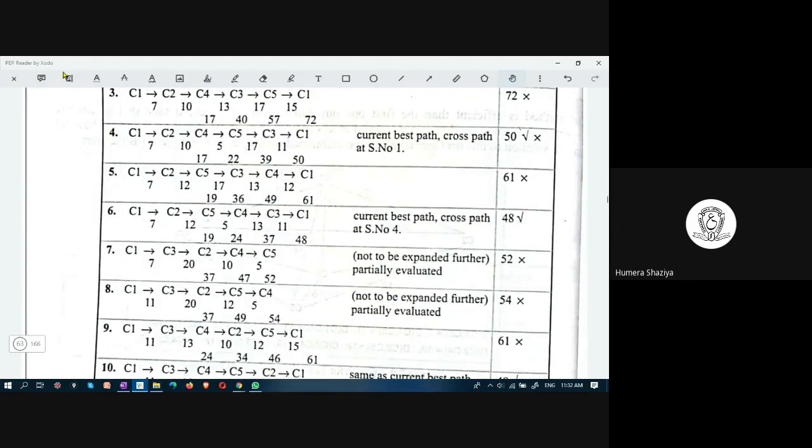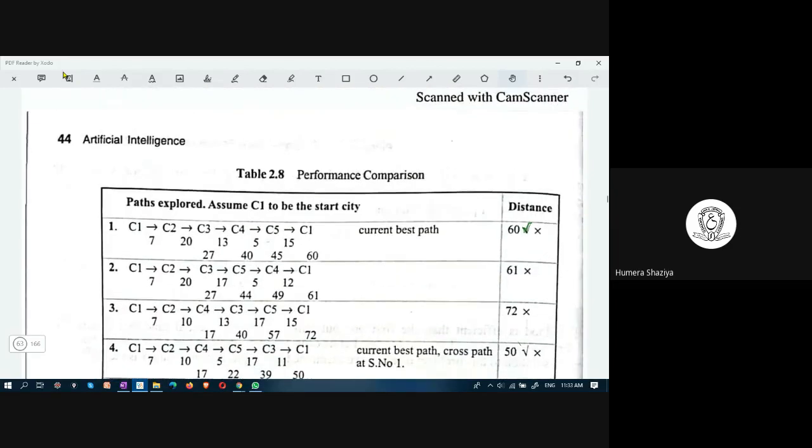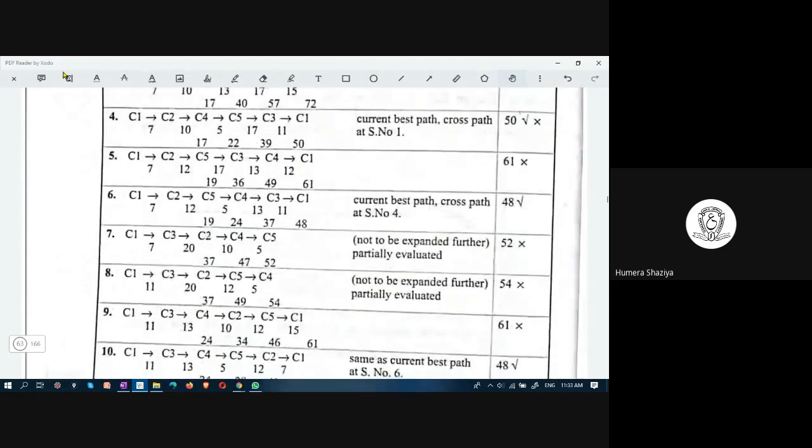Later, C1 to C2 to C4 to C5 to C3 to C1. This is another path. And when you sum up the distances, you get 50. And 50 is smaller than 60. So now 60 is marked cross. 50 is now given the square root symbol to specify that it is the current best. The fifth option is also higher than the current best, which is 50. It is not explored further.